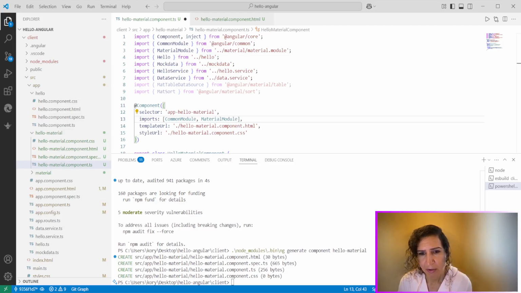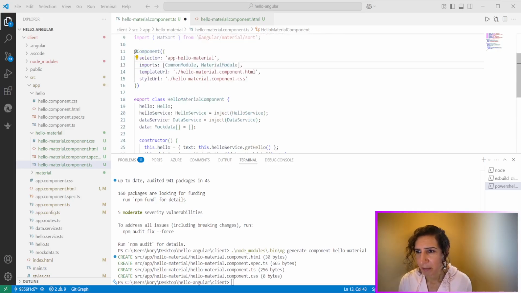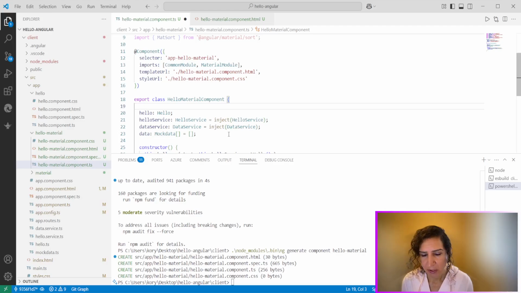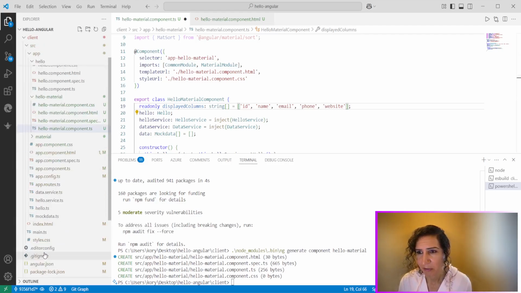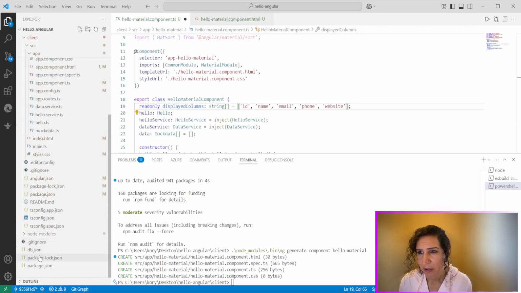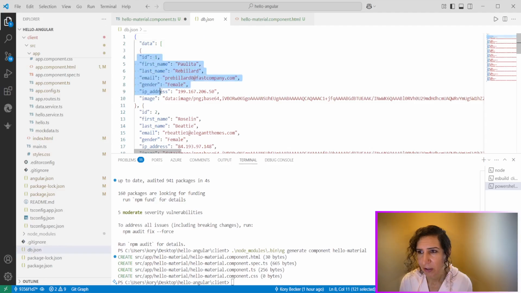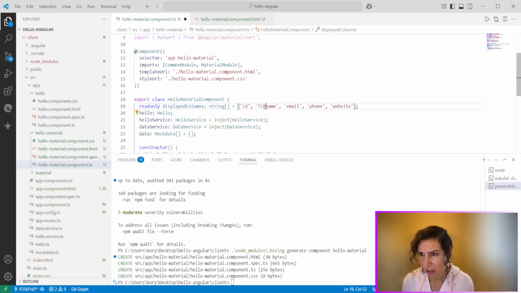So the next step is we have to have a list of display columns, which Material UI uses to render that table data. So we're going to create a read-only constant string called displayed columns. And these are the same column names that come from our mock data. So we take a look at the database. You can see that these are the fields that we're going to render. So we're going to have ID, first name, last name, email, and image. Those are all included.